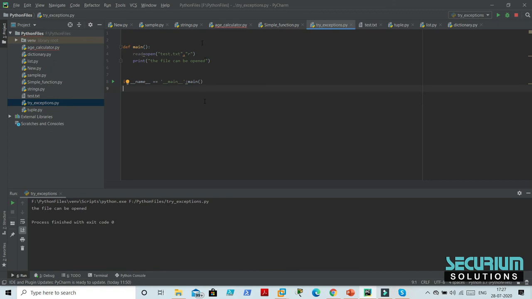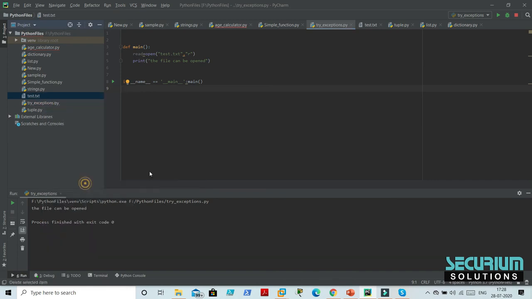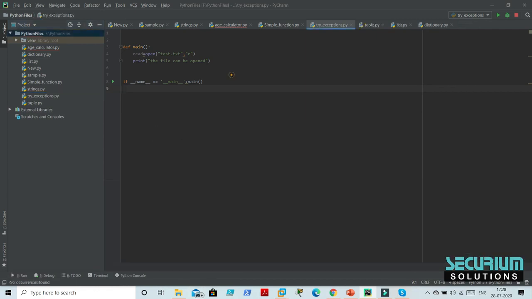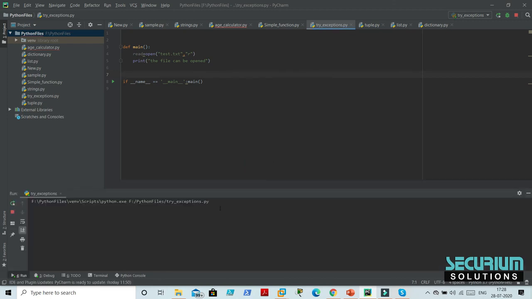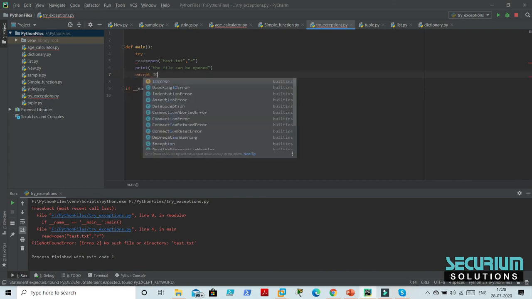In case your test.txt is not there, let me delete it and we'll check what will happen. I've just deleted it, and if I run this file again, it will return me an error because it can't open that file. There is no such file, and that's why it is returning an error. If I need to catch that error, I'm going to use this try and exception. If there is a function, try read open; if that doesn't work, it will go to except IOError, so input output error functionality.